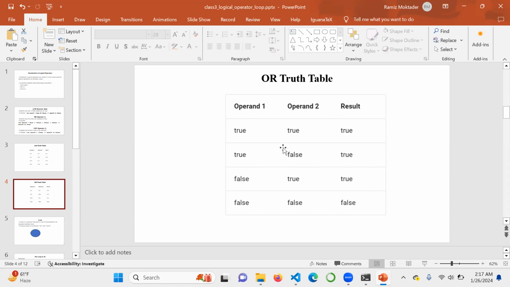So we can say in summary, whenever we use the OR operator, if we have only a single true value, the whole result will be turned into true.